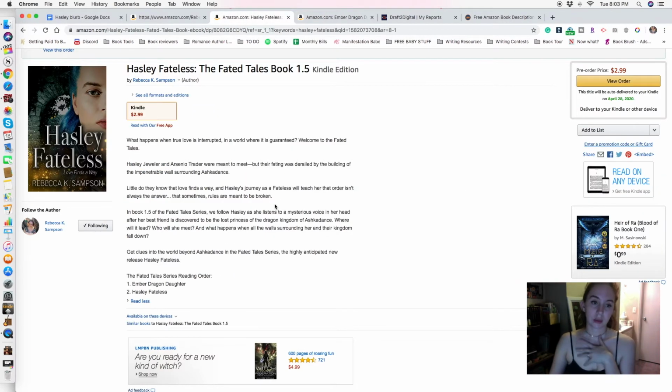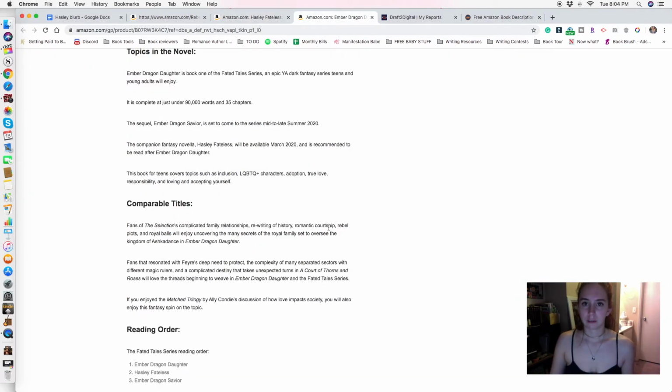So we're going to do the same for Hazley Fateless. Hazley Fateless is the companion novella for Ember Dragondaughter. It's set partially during Ember and then slightly after, and it follows the main character Hazley, who's separated from Ember during book 1. Her and Ember part ways during that first chapter and the inciting incident, and then she comes back into the novel later on. A lot of people had questions about what Hazley went through because it was a very dramatic reveal when she came back. So we're going into that in this book. I am very much a believer in tweaking things, so we're going to go over that.